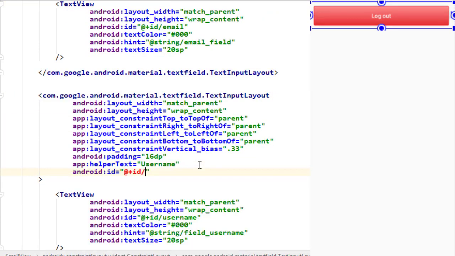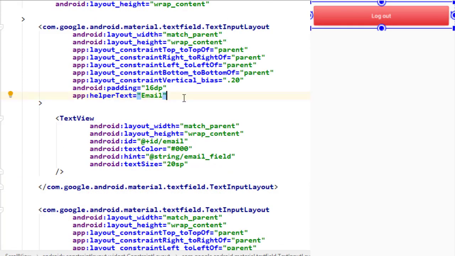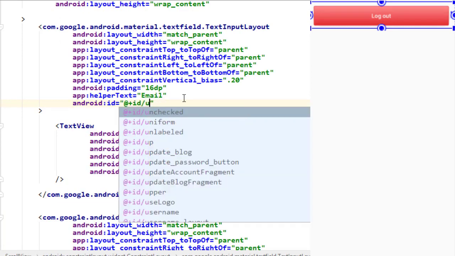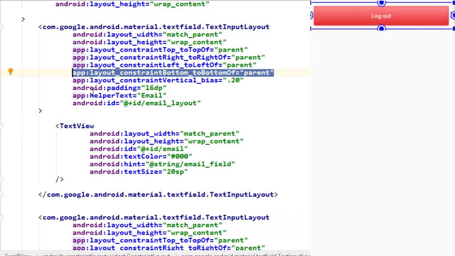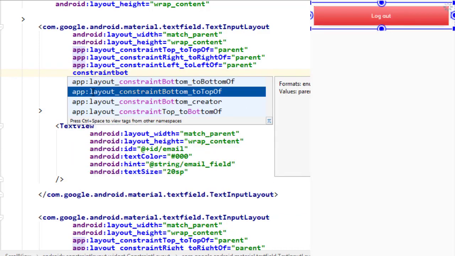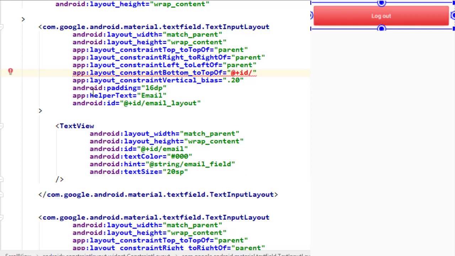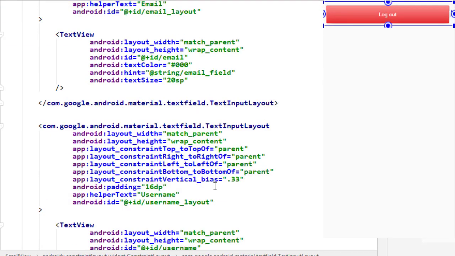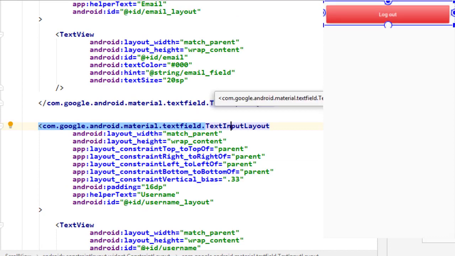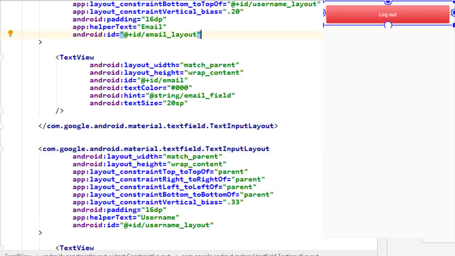So I have to give this an ID because right now it doesn't have an ID. I'm going to give it a username layout ID, and I also have to give this one an ID, so it'll be email layout. And now I want to change this constraint, so I'm going to say constraint bottom to the top of the thing that's below it. So that's going to be username layout. So the bottom constraint on this layout is constrained to the top of the one that's below it, which is this one right here. So you can see the arrows here. If you click here, you can see that it's constrained to the top of the thing that is below it.